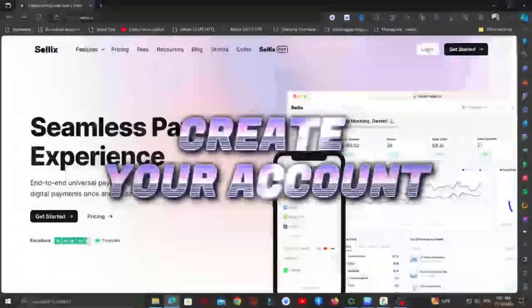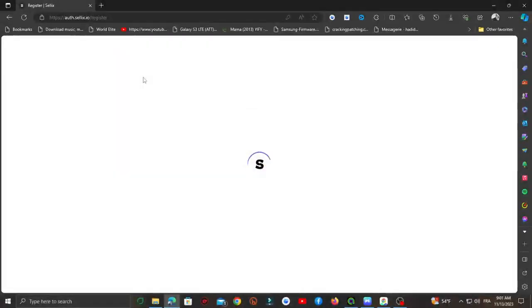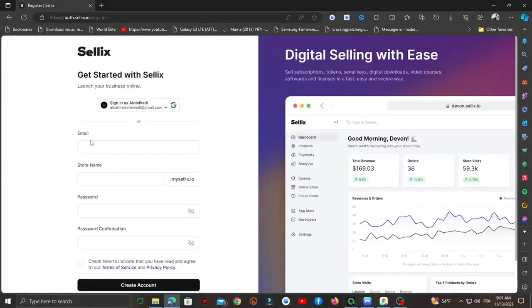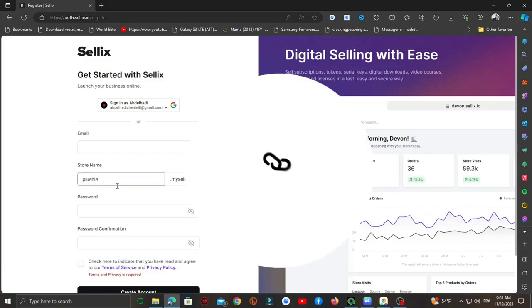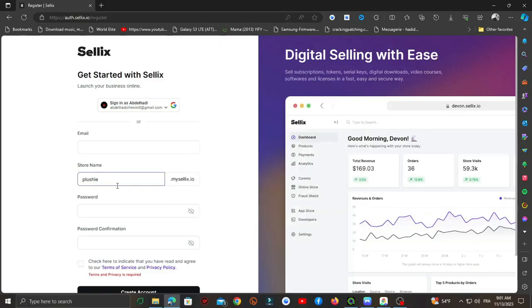First thing first, you need to create an account on Select. Just click on get started like here, and it will take you to the sign up page. Just fill in the info right here. You're gonna put your email, the store name. Just put your store name here. For example, let's type in plushie. plushie.myselect.io. That will be your store URL. That way everyone that clicks on this URL will access your website.